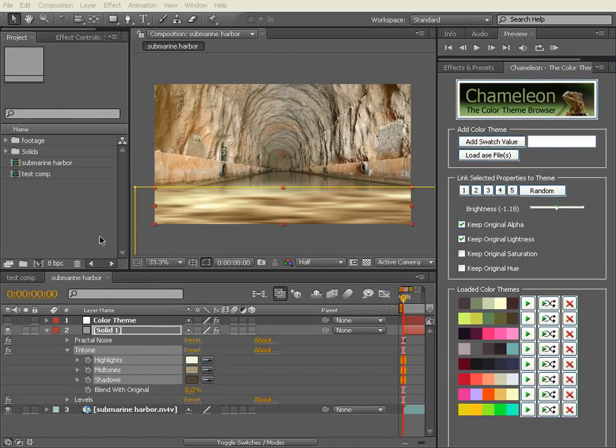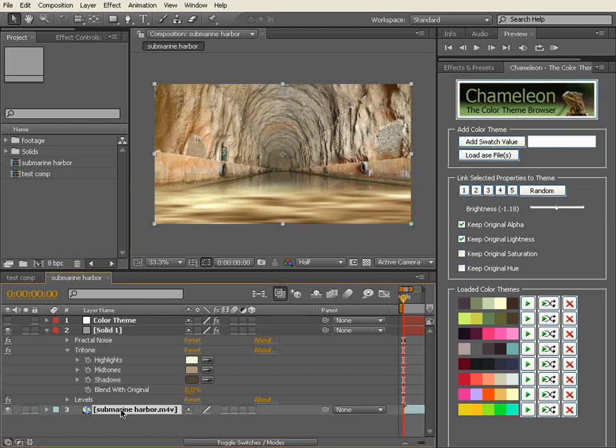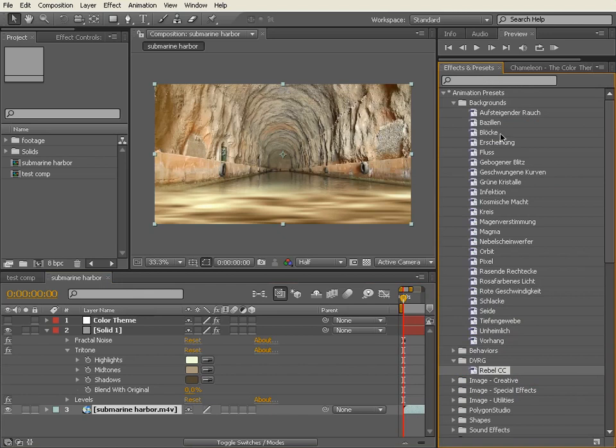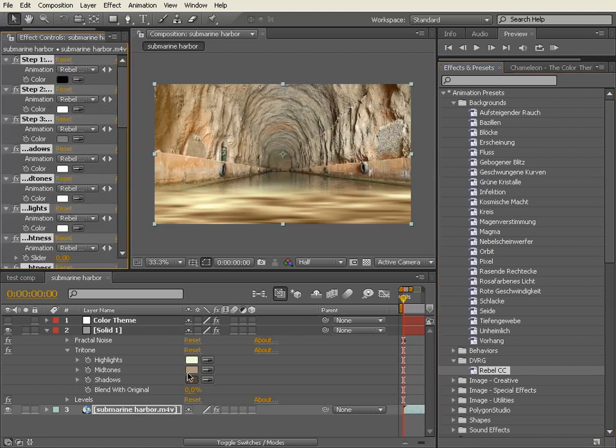So what are we going to do with this Rebel CC? So we select our footage layer and we go here to Effects and Presets, and you must have installed this Rebel CC stuff, and here we've got the Rebel CC preset and we're going to apply it.